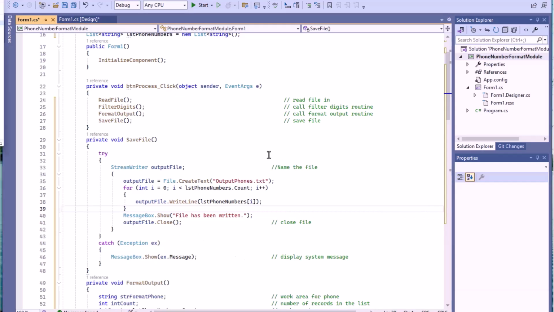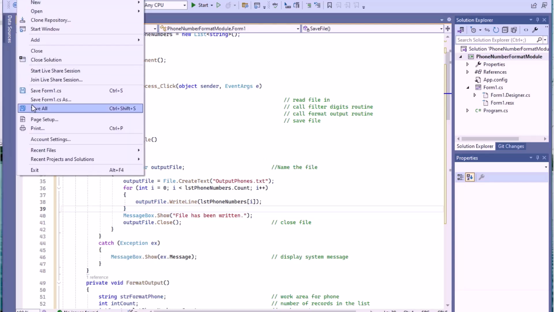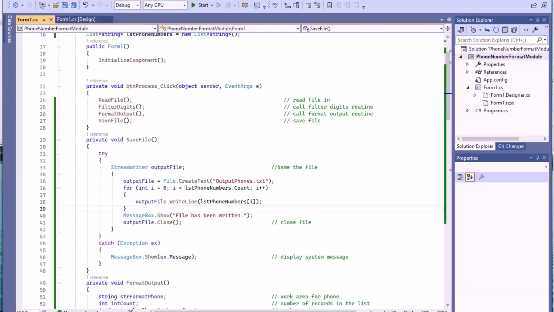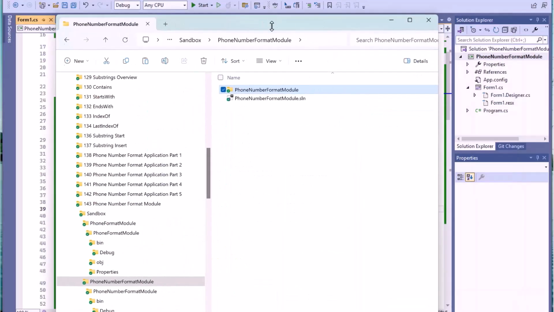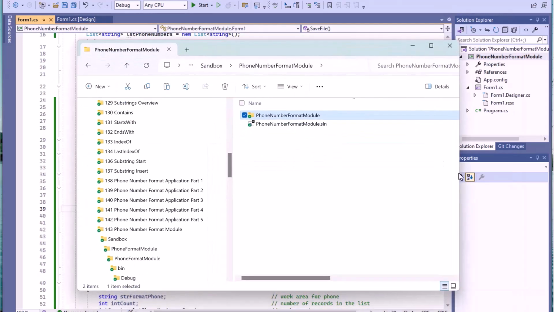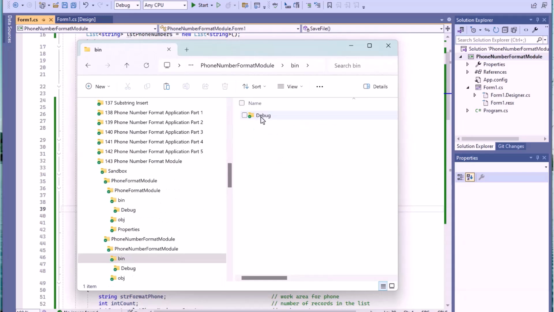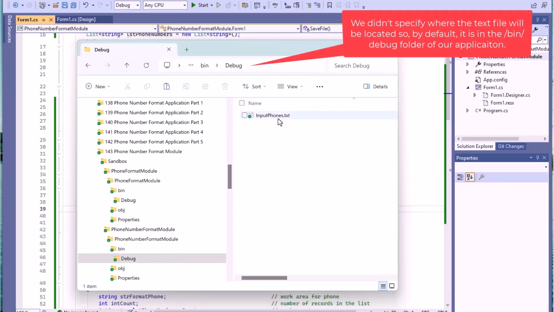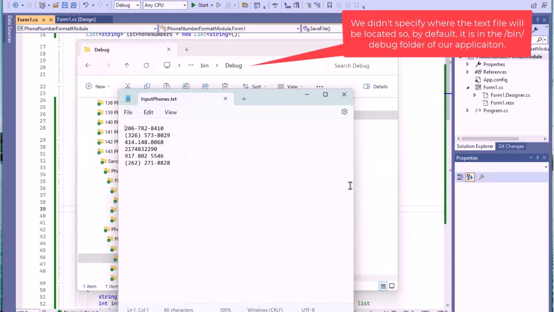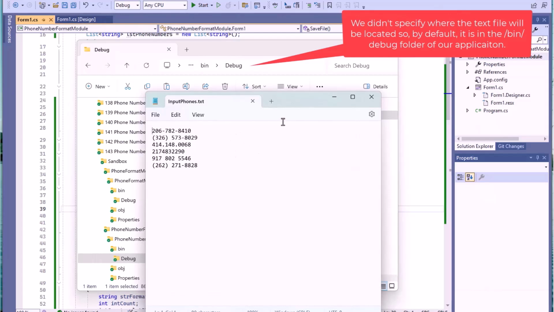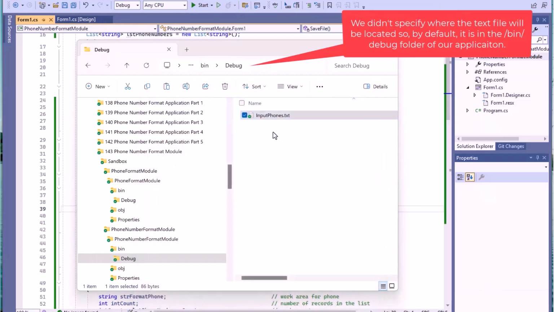Okay, so we're all ready to test the program. I'm going to do a file save on it all. Before I go into that, though, I want to bring up my module and show you where I have it. Let's shrink this down a little bit. I want to go into my bin folder, into my debug folder, and this is where I've got my input phones text file sitting. The same one we've been using. We're going to create an output phones file in here as well when we're all done with this thing. So we're going to see that next.